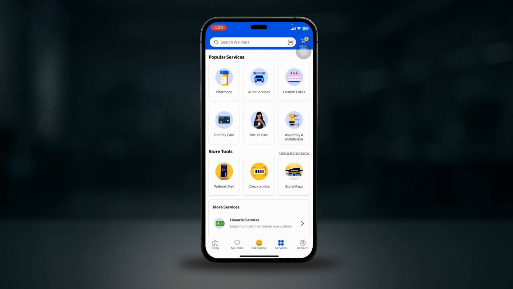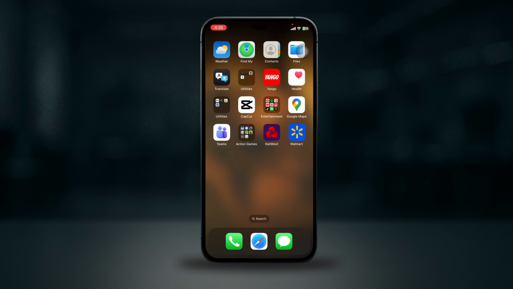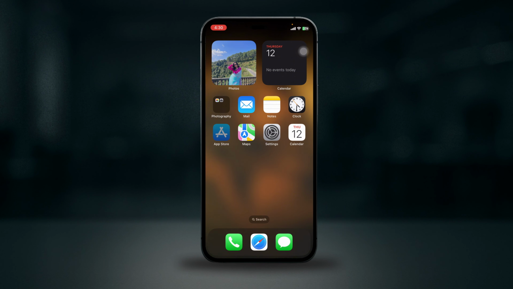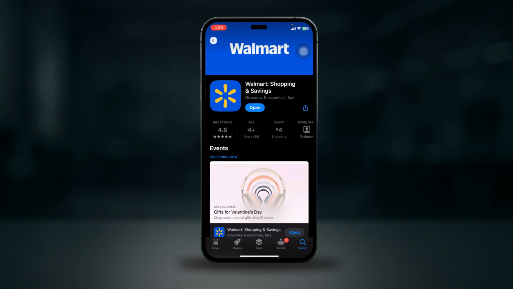You can also try logging out and logging back in to refresh your session. If the problem persists, uninstall the app. Long press on the Walmart app icon, remove app, then delete the app. Then head over to your app store, search for Walmart again, and reinstall it to the latest version from the official app store, and that's it.